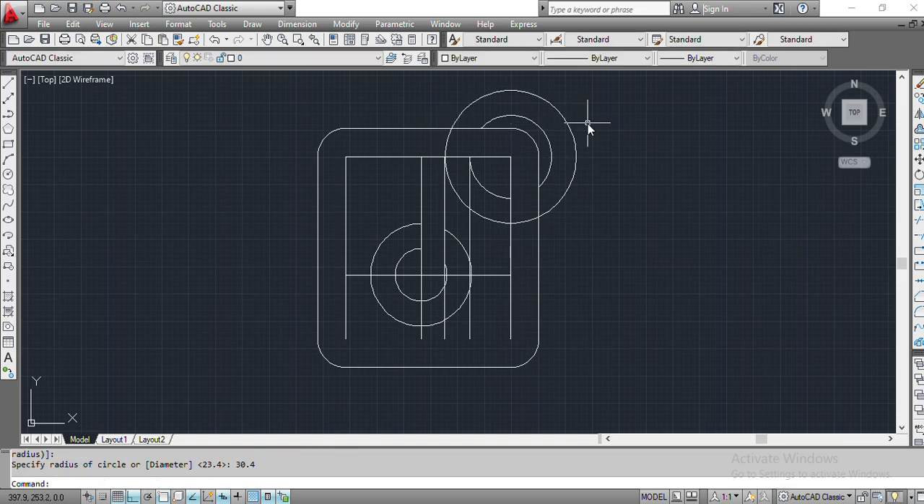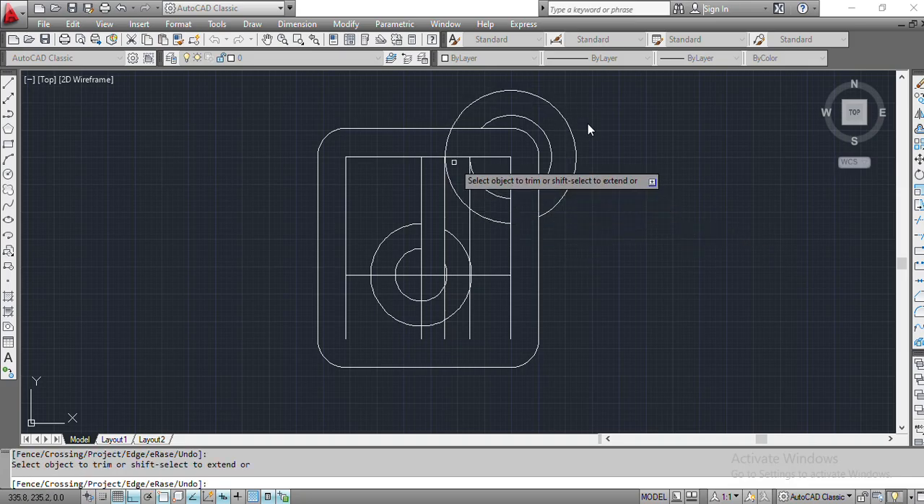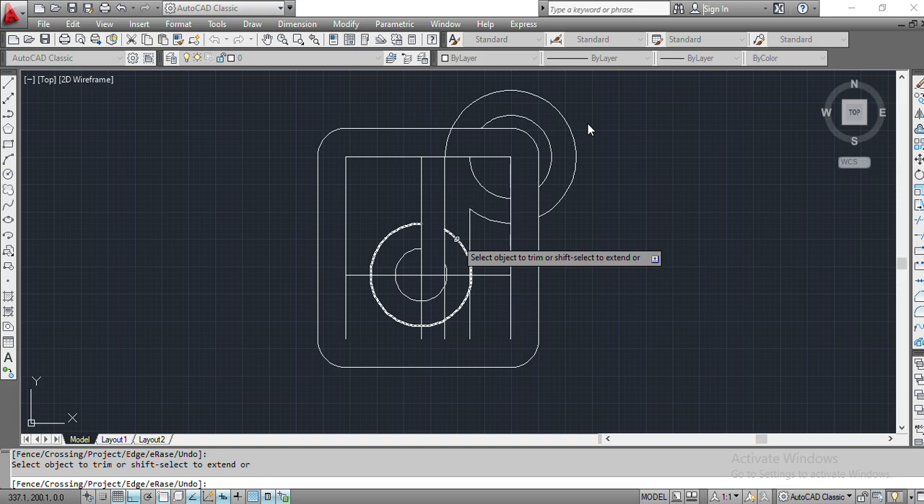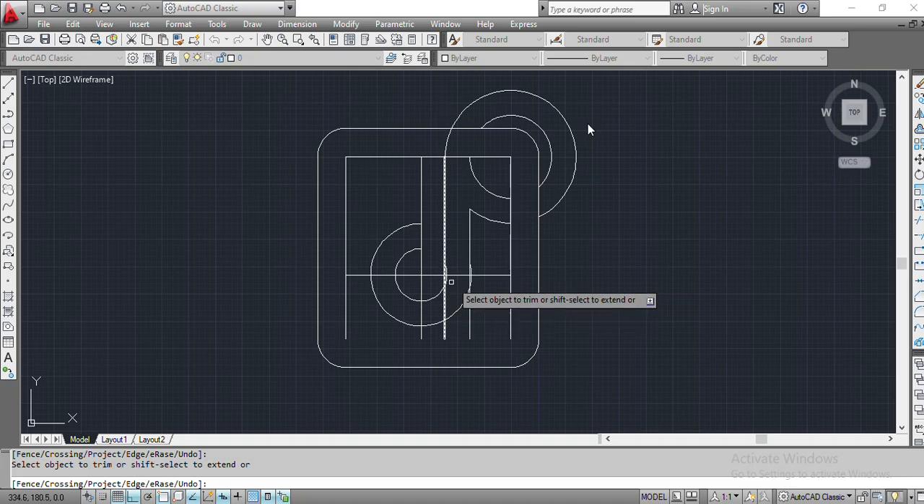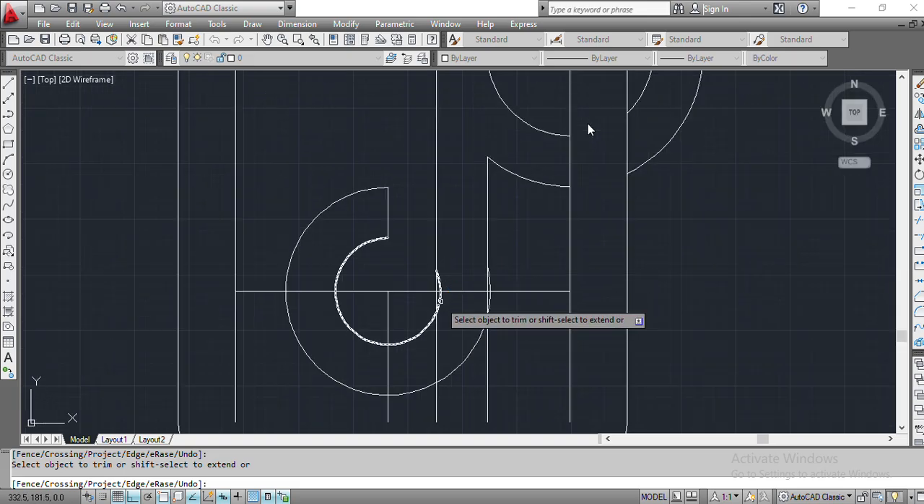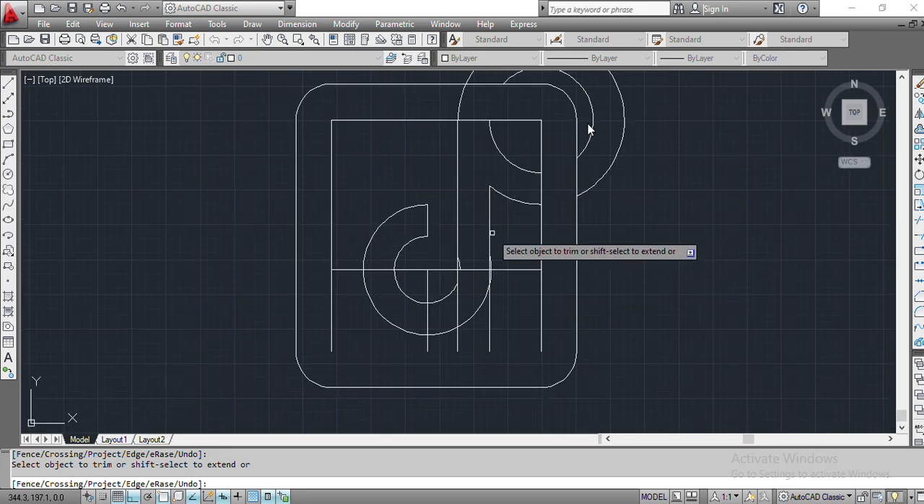Good. So we have remaining parts to trim. Trim all of the remaining parts.